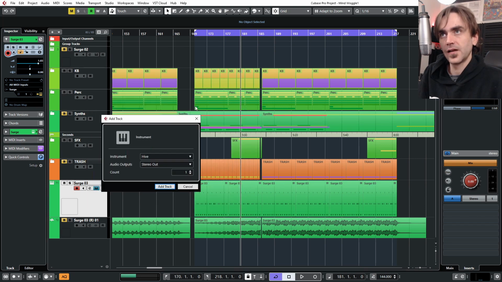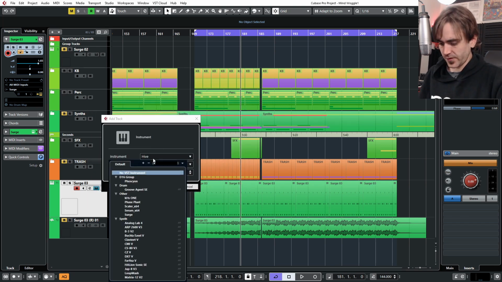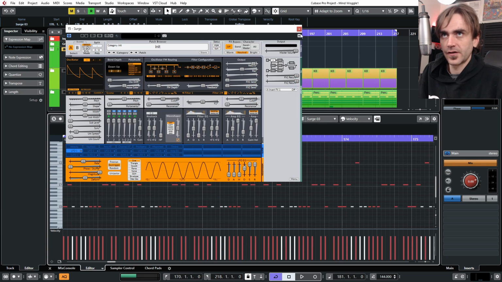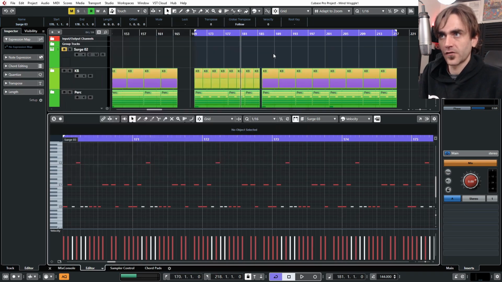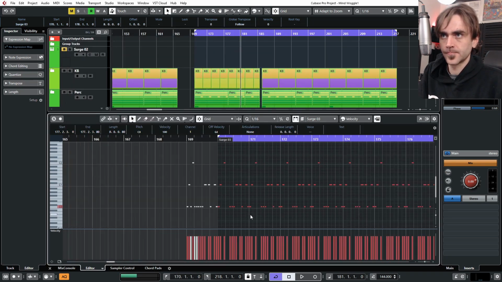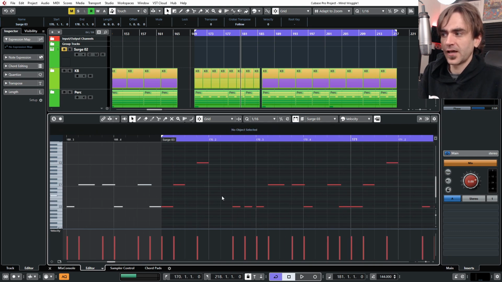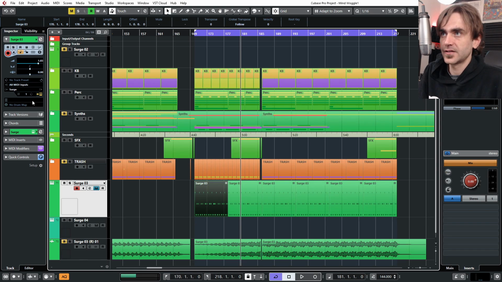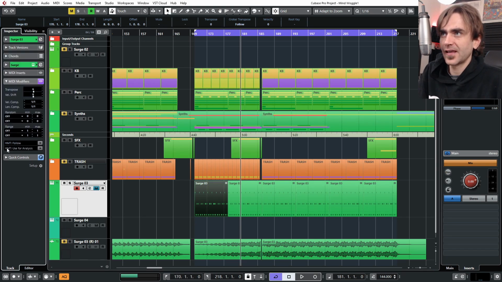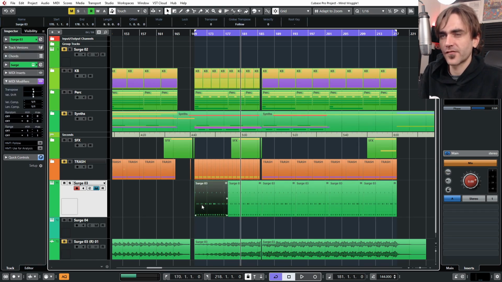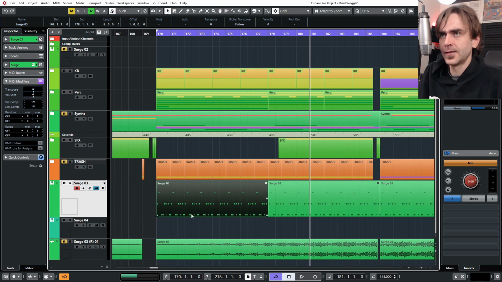So let's add an instance of Surge over here. I've already gone and written a MIDI for this example. So here's the MIDI. If you guys are wanting to copy it, just bear in mind that I did transpose this to fit into the track. I think I did take inspiration for this progression from an Electric Universe track.